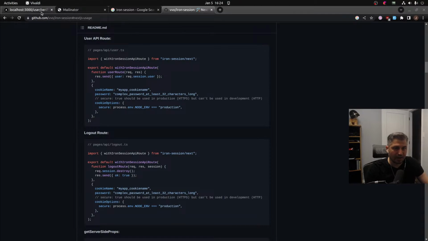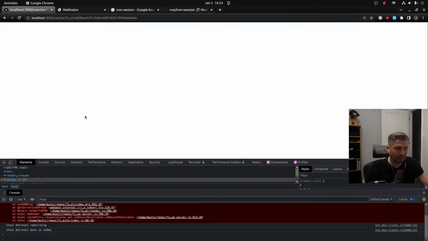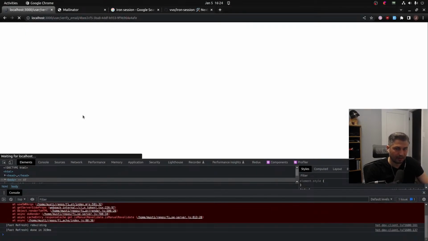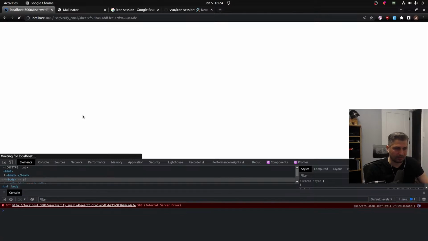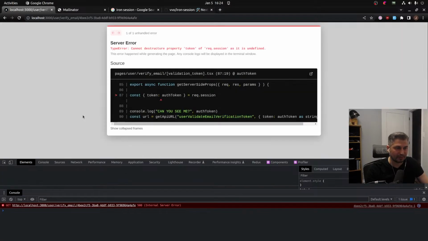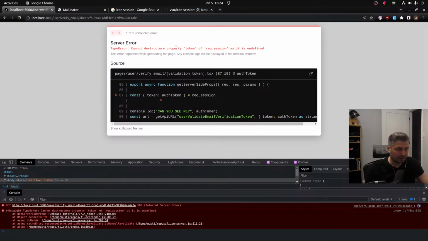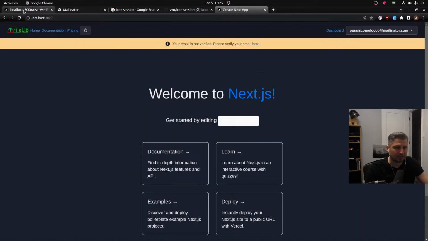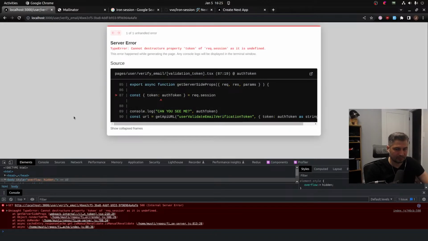Let's reload this and see where we are at. Hold on, is my server still running? Okay, let's kill it and run it one more time. Somehow it wasn't responding, but it's okay. We got another 500, but that's one step further. Cannot destructure property token of request.session as it is undefined. That doesn't really make sense, because if I go to localhost 3000, I think I'm logged in. Did I destroy my session somehow? No, my session is there. Dude, that's not good.